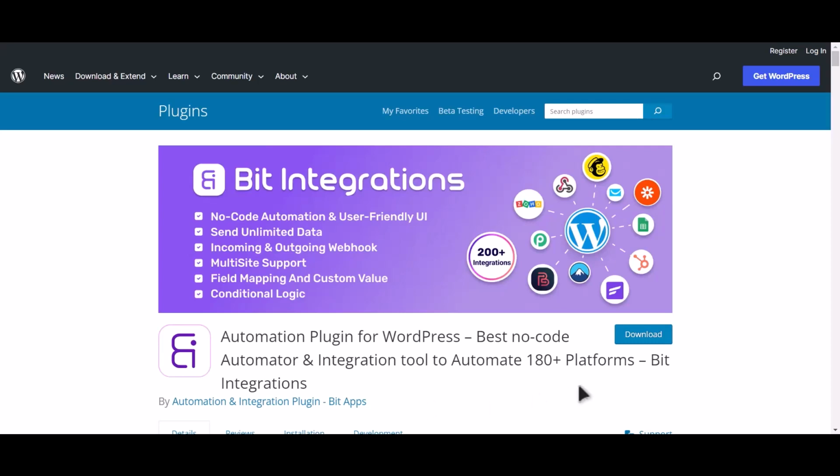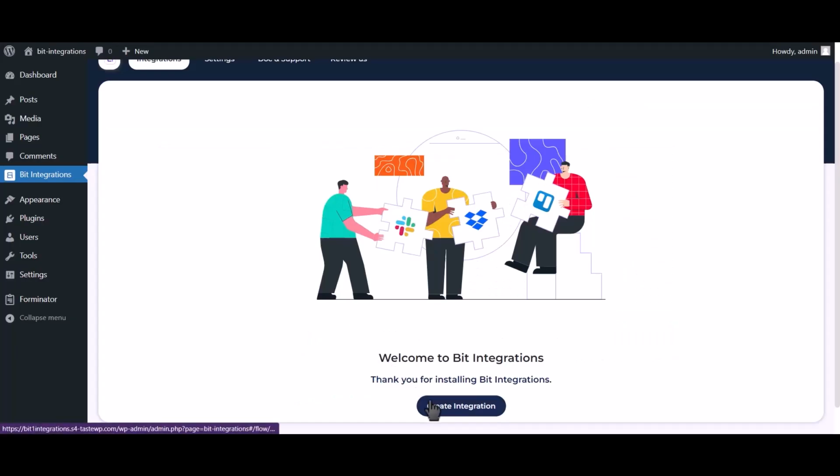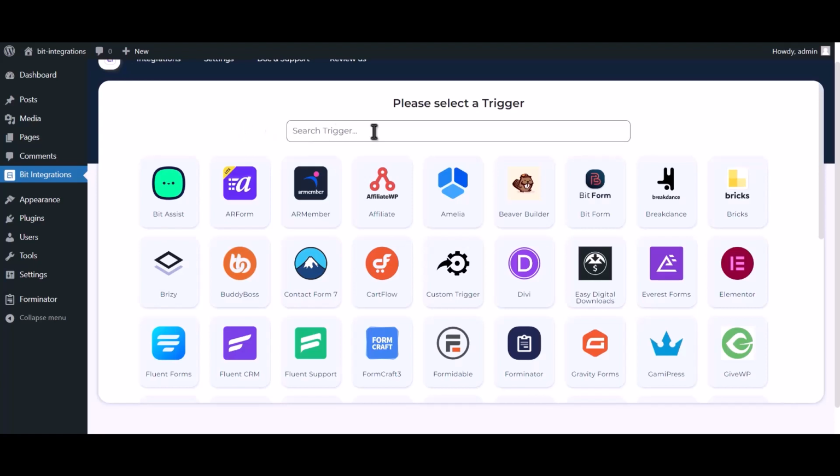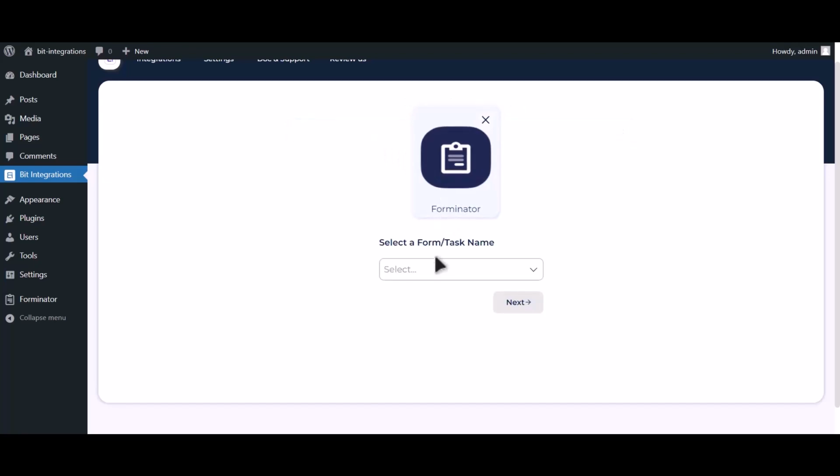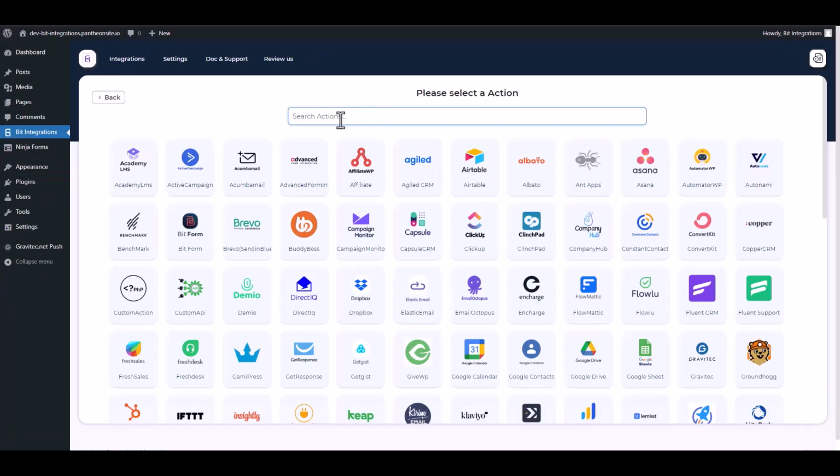I am utilizing the Bid Integrations plugin to establish a connection between these two platforms. Let's go to Bid Integration Dashboard. Click on Create Integration. Search and select Forminator. Select a form. Click on Next. Search and select Gravitec.